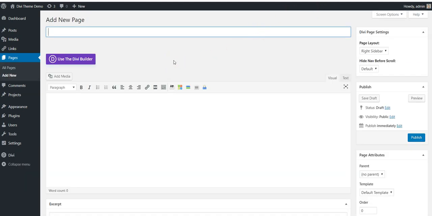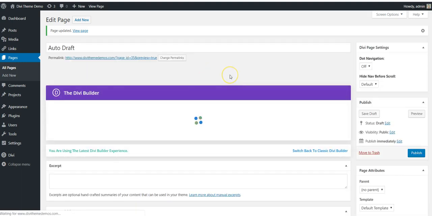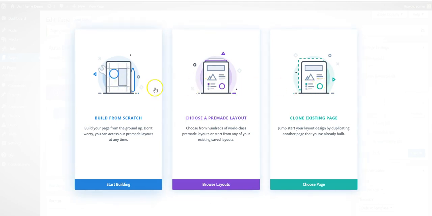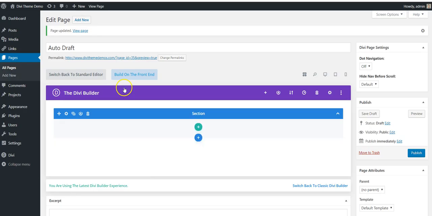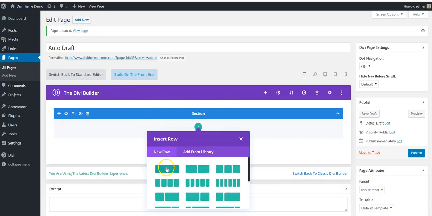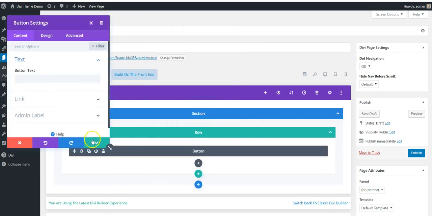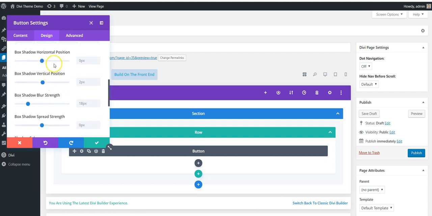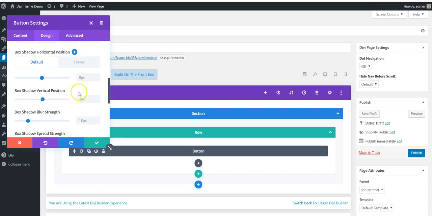And now in the back end, if you click on Use the Divi Builder, it's going to load the new Visual Builder in the back end. And you can switch back here if for some reason you don't like it. So it's exactly the same as you're used to on the front end. This is now just the Visual Builder in the back end. So you can build exactly the same as before, but now you have the extra options such as hover effects here.